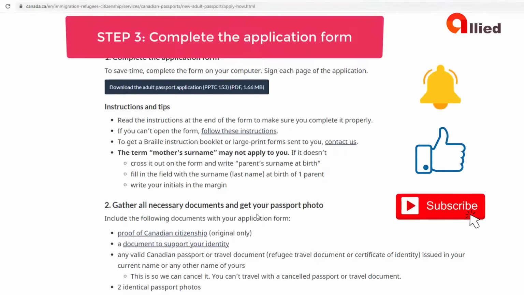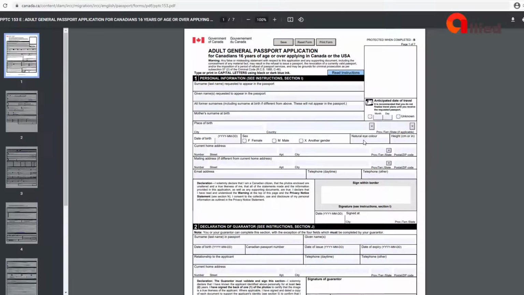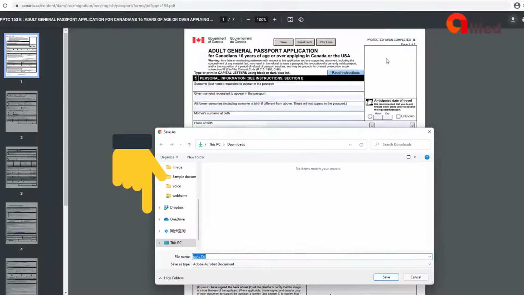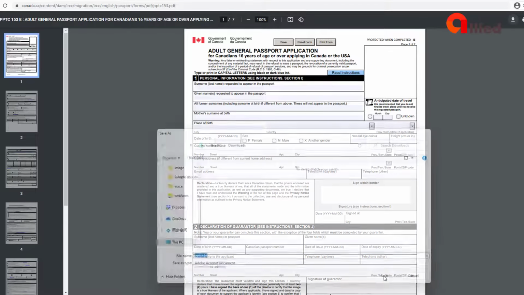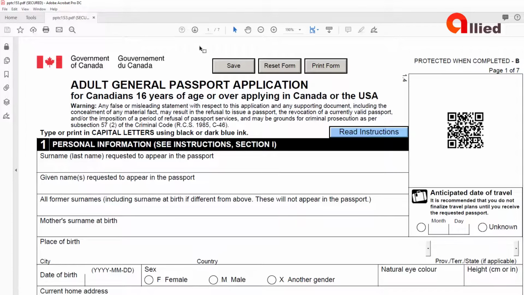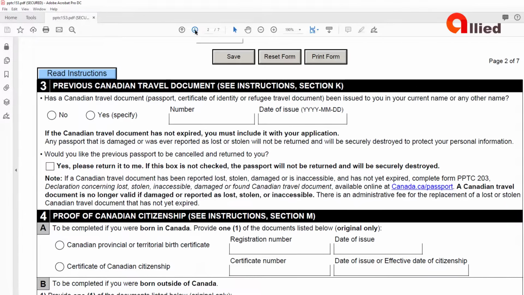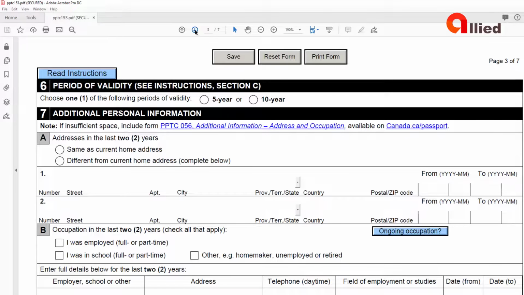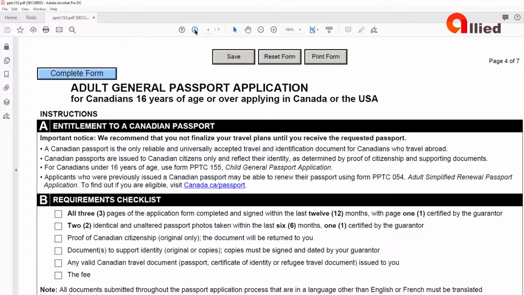Step 3. Complete the application form. Now let's download the Adult Passport Application Form PPTC 153. The link is in the description below. You can complete the form on your computer. Read the instructions at the end of the form first to make sure you complete it properly.